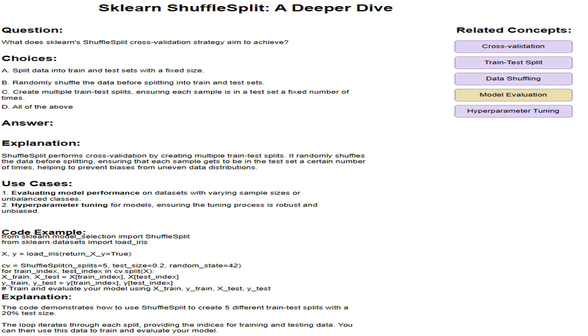Model evaluation, the process of assessing the performance of a trained machine learning model using metrics such as accuracy, precision, recall, and F1 score. Determining the effectiveness of a model on a specific task. Comparing different models to identify the best performing one.